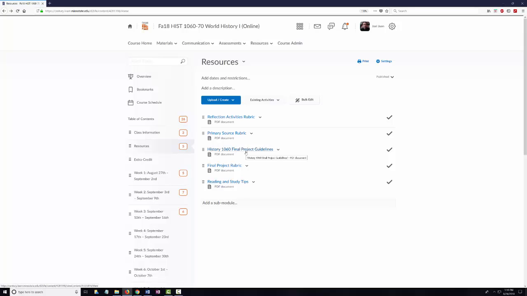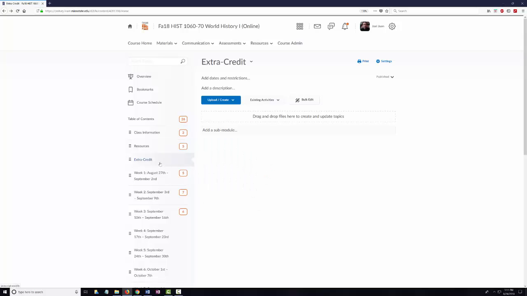our final project guidelines. You can go ahead and take a look at those and start thinking about that at the beginning of the semester as well, even though the topic and a project proposal isn't going to be due until about halfway through the semester. It's a good idea to start thinking about those kinds of things early, as well as just some basic reading and study tips. There's also a tab here for extra credit.